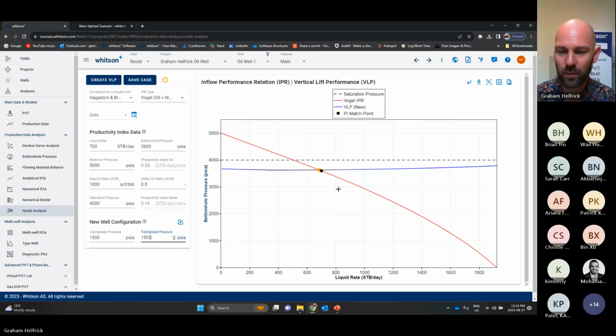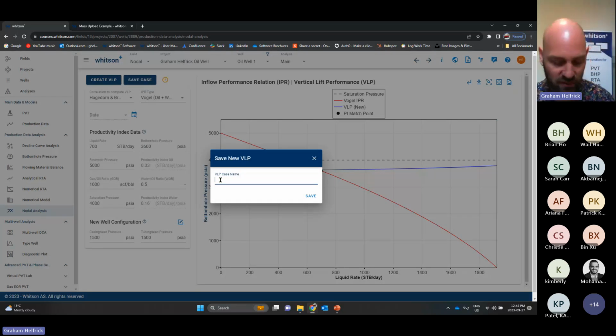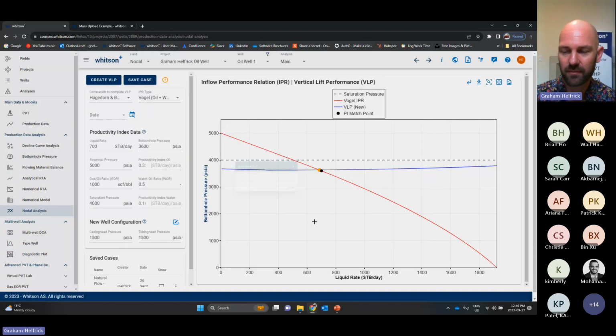All right, so we are going to save this case. Up in the top, it says save case. I want us to click on that, save case. We're going to give this a descriptive name. We'll call it natural flow or free flow, and this is 1,500 PSI tubing head pressure. Something like that, just something descriptive so you can remember what this case or scenario is about. And we'll click save for that.